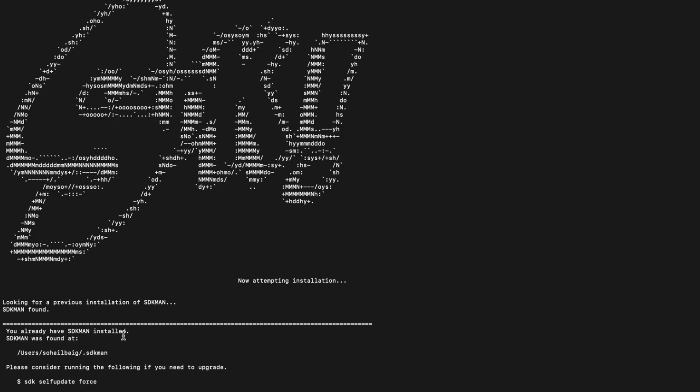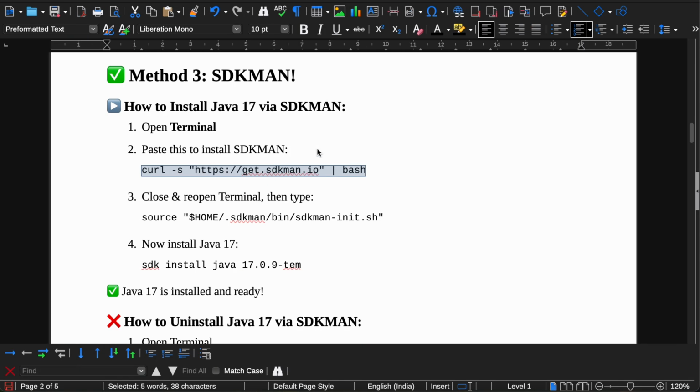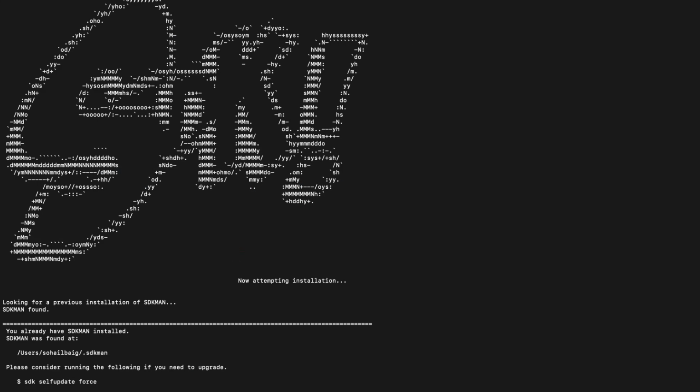You already have SDKMAN installed. So SDKMAN was found, I already had it. That is the reason it is showing like that. Okay. So now close and reopen the terminal, then type this command. I already have it, that is the reason I am skipping step number 3. So I'm directly jumping to step number 4, that is install Java 17. I copied the command. Now I will be running it here.